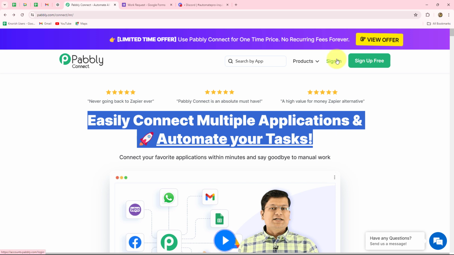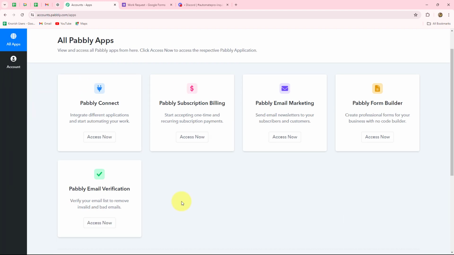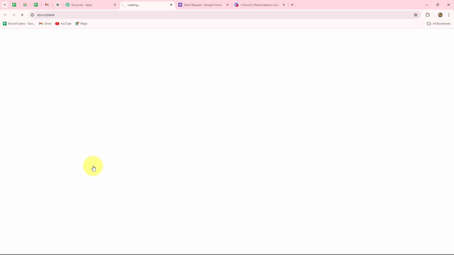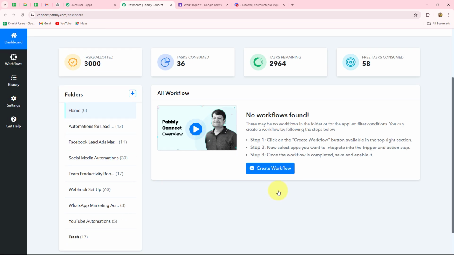Now, because I am an existing user, currently I'm going to click on sign in. This is the all apps section where we can find all the products which are offered by Pabbly. To create this automation, we are going to use Pabbly Connect. So let's click on access now. And it has taken us to the dashboard of Pabbly Connect.